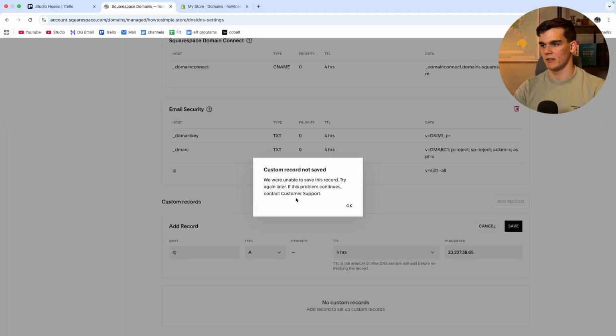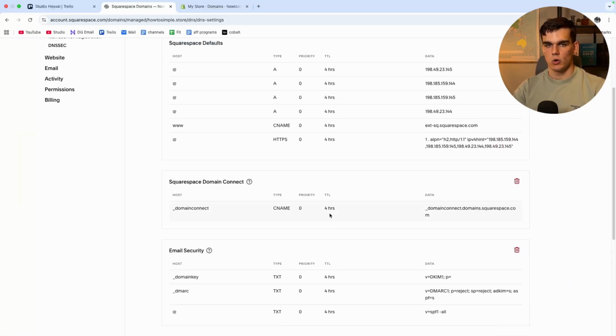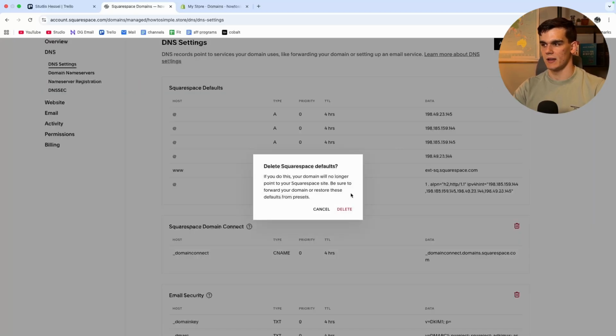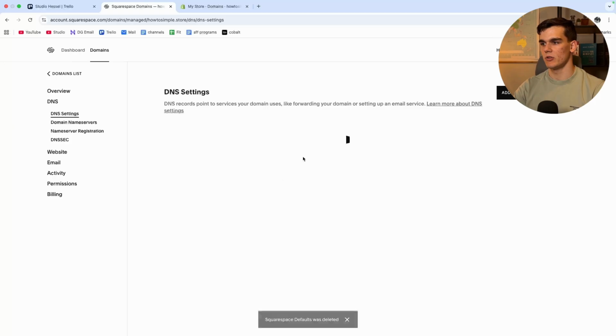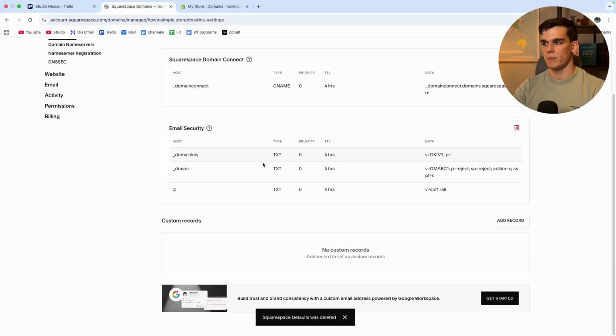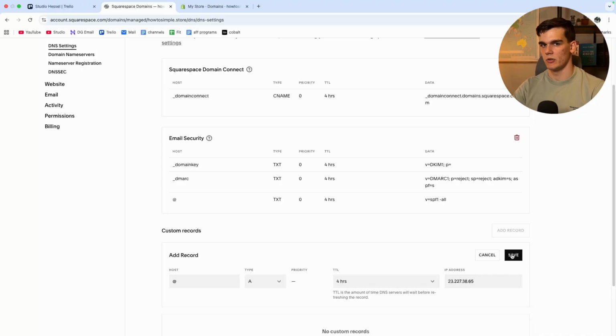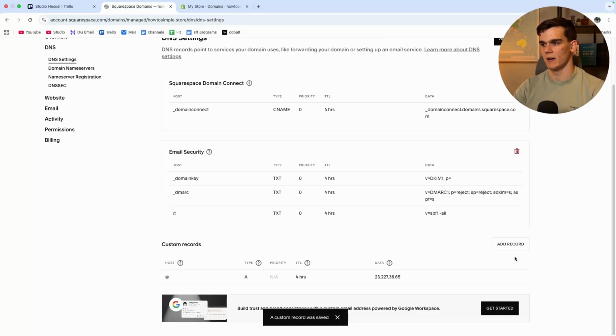And if you get this message, custom record not saved, this could be because it's clashing with an existing host and type that's already called @. So for that, we want to scroll up, and as you can see, there are many of them right here by default from Squarespace. So we simply want to delete this and click on delete. And now they should all be gone, which they are. So we go back down, we click on add record, and we do the same thing. And now from here, we want to click save once again. And now, as we can see, the custom record has been added because we have removed the existing ones.